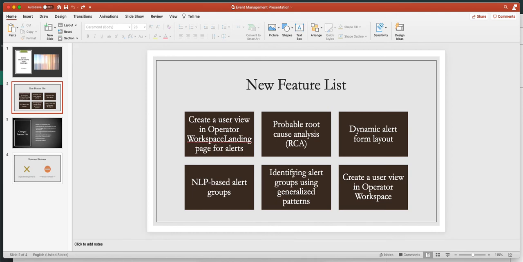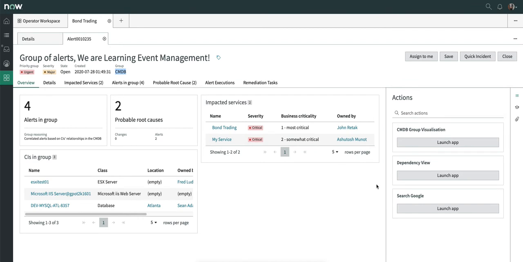Moving back to the fifth one, again identifying alert groups using generalized pattern. Sounds similar to NLP, but there is a small difference between it. In Orlando, we used to group alerts based upon the CI relationships, right? And maybe if the CI is same, the alerts are grouped. But now we have a new feature where you can group an alert based upon the CI class, or both.